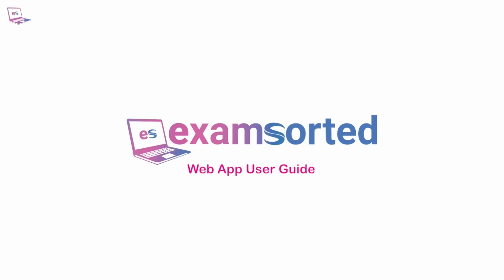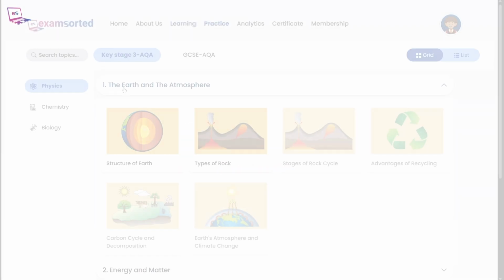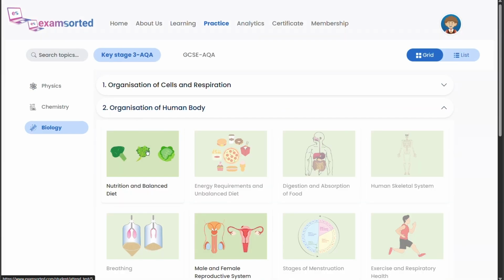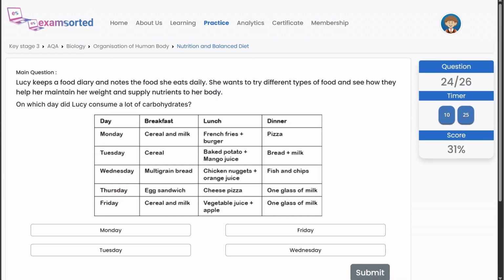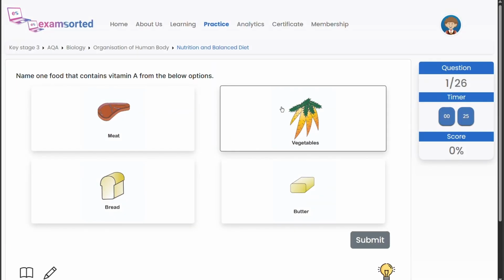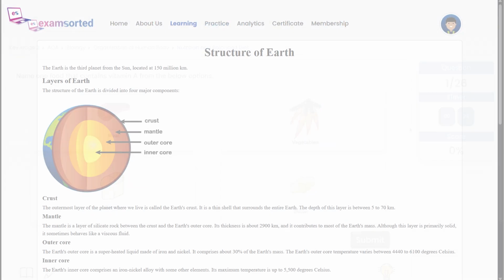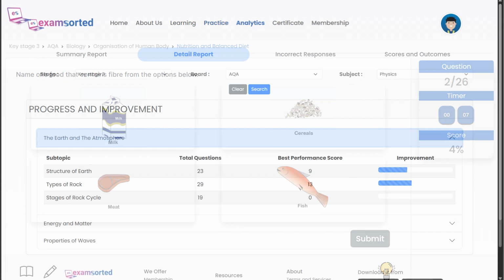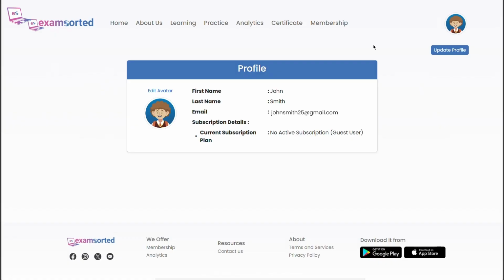Exam Sorted Web App User Guide. This user guide provides step-by-step instructions on becoming an Exam Sorted member and accessing all its features. It offers a comprehensive overview of the platform's sections, including learning modules, test questions, analytics reports, account settings, and more.